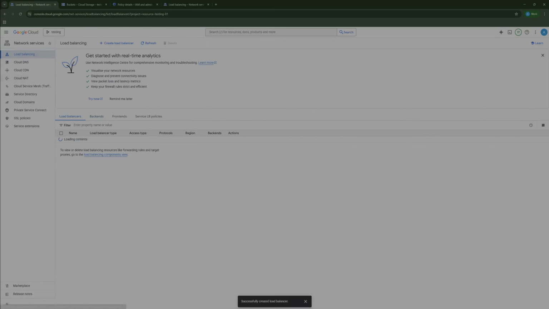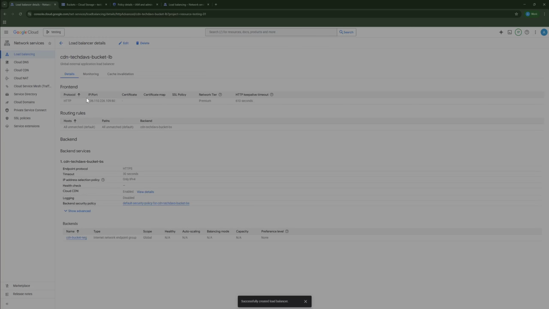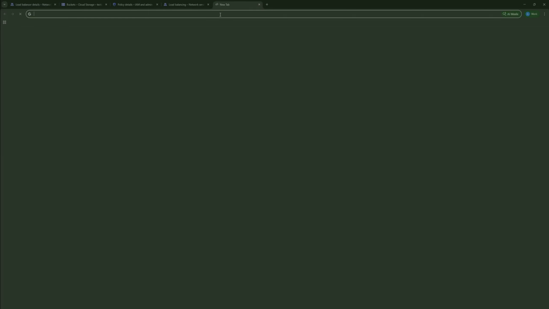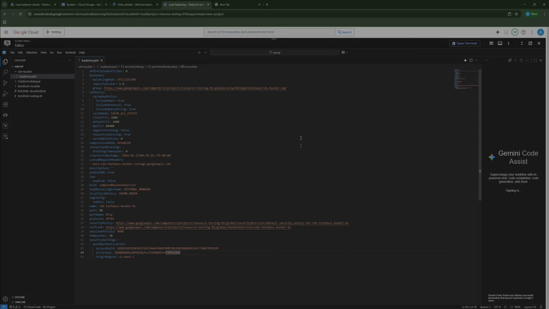Is our load balancer ready or not? Yeah, it's ready. So let's see what its IP is. We can copy it. This is the IP I am using here, an ephemeral IP. You can choose static IPs when you create the load balancer, then you have to choose that. And then let's go back to the terminal and save this.